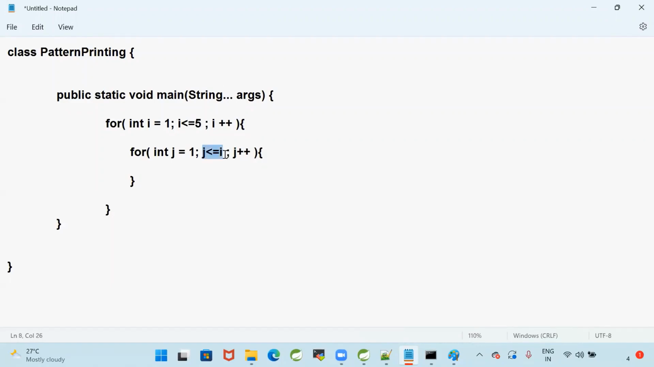j less than or equal to i. If i is 1, j will be less than or equal to 1. If i is 2, j is less than or equal to 2. Outer loop counter is 1, inner loop should execute one time. Outer loop counter is 2, inner loop should execute 2 times. Counter 3, 3 times. Counter 4, 4 times. Counter 5, 5 times. Based on the outer loop variable value, inner loop execution will happen.